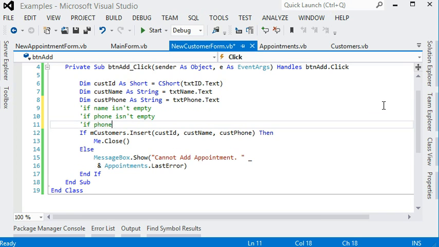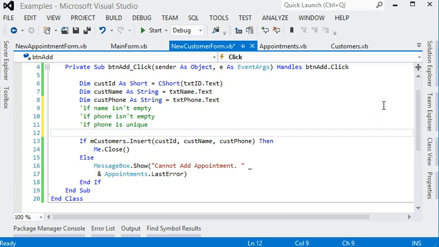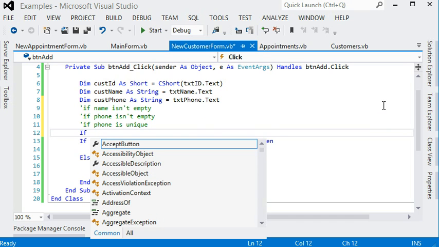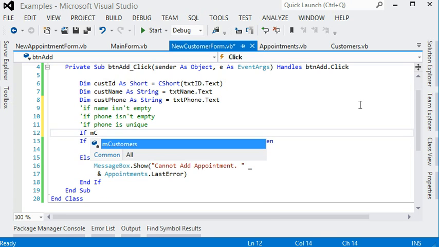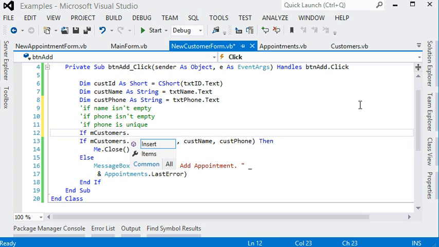But one that is a little bit tricky is if the phone number is unique. We don't want to do an insert unless that phone number is not already in there. We only want to do the insert if the phone number is unique. So we know we need an if statement. What are we going to work on? Well, we're going to work on something from the customer's table. We have to look at that. And we're going to have to create our own method.